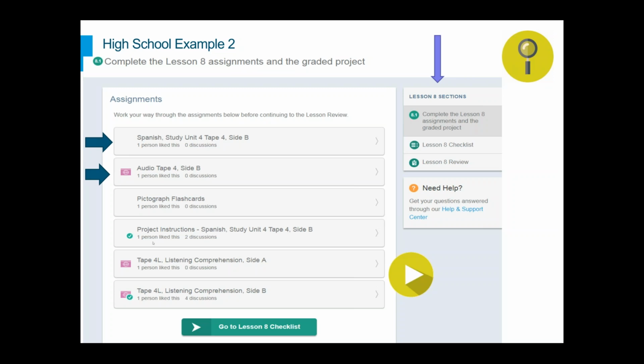The fourth assignment on this page is project instructions, and this is where you'll find information about your exam. And then the page ends with the 2 listening comprehension tapes, either side A or side B, again, reflecting only the exam audio.